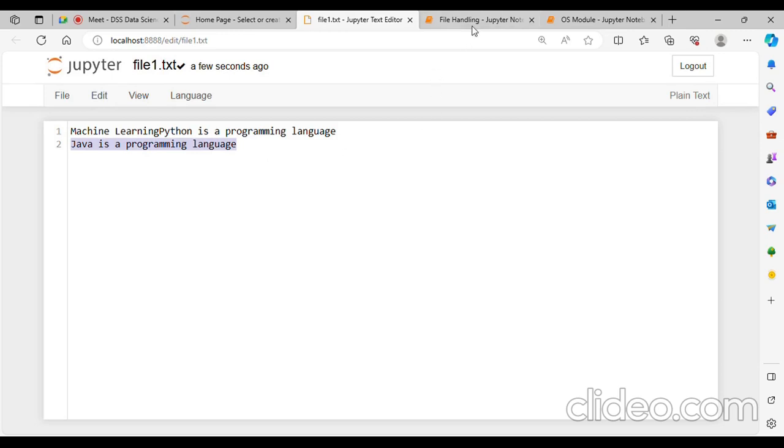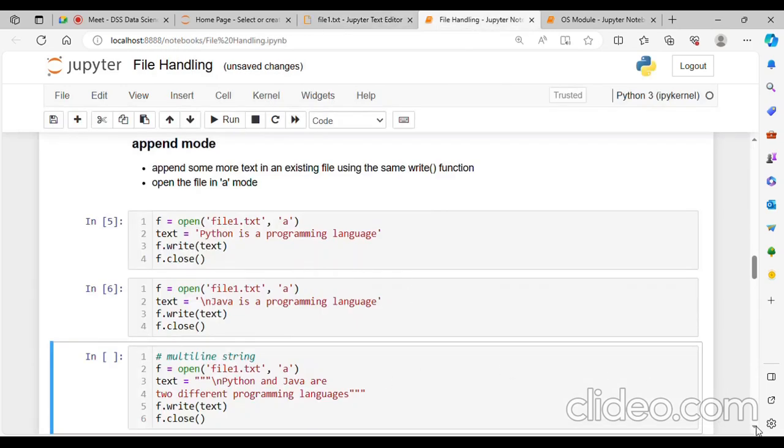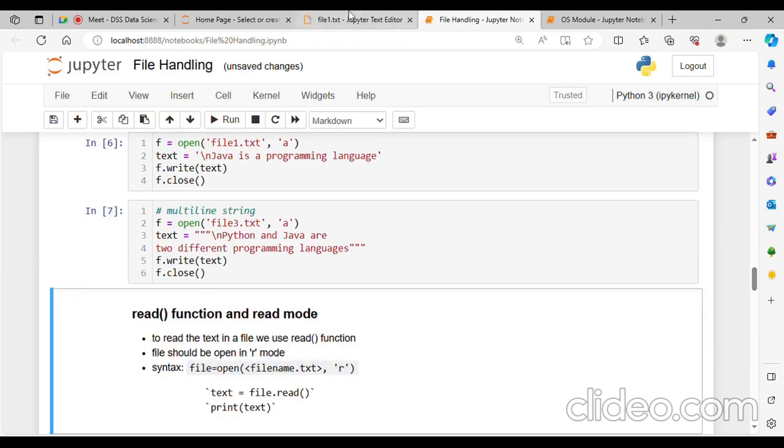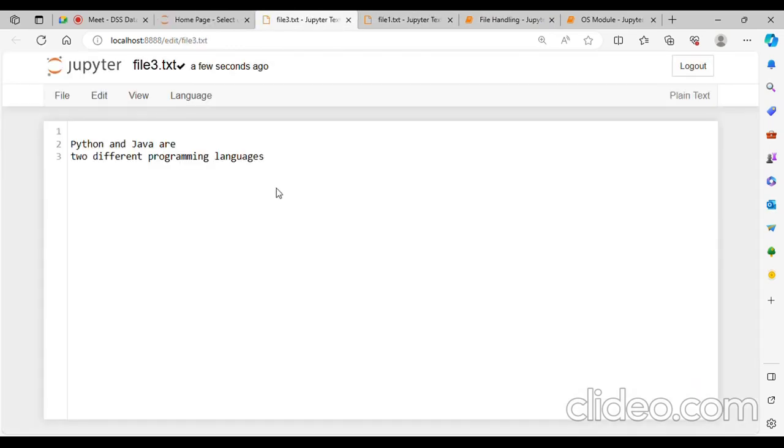Yes, sir. You can also use a multi-line string to write the text into the file. We know a multi-line string is represented by three double quotes or three single quotes. I have used three double quotes here. I will show an example with another file. Let's take file3 and try to append this in file3. You can see here it has created a new file. File3 was not there, but it has created a new file. Python and Java are two different programming languages.